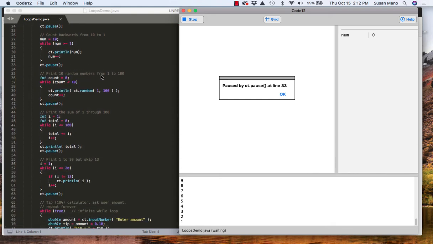Okay, the next one is print 10 random numbers from 1 to 100. So we're going to start count at 0, and we're going to go until count is less than 10. So now we're just going to print 10 numbers. Count is just going to be keeping track of how many numbers we're printing. So then we'll print a random number, we'll increment count. Once count is equal to 10, we will finish. So let's see what happens. And resume. And so here are your 10 numbers, and count is now 10.